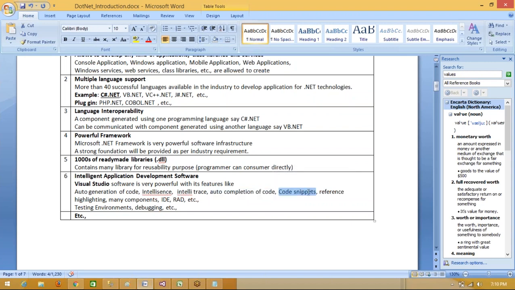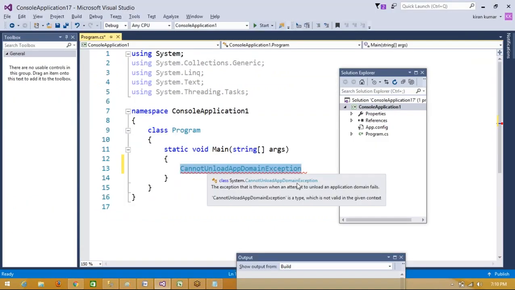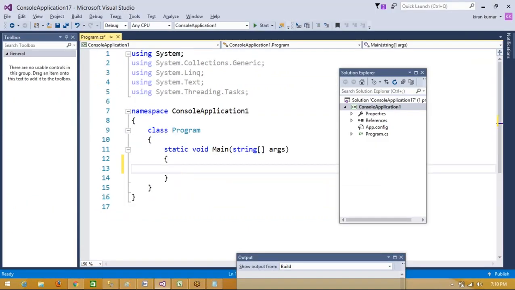Next one, code snippets are there. What do you mean by code snippet? Let's say for every program, you'll have a lot of programming features, right? I want to have an if condition.